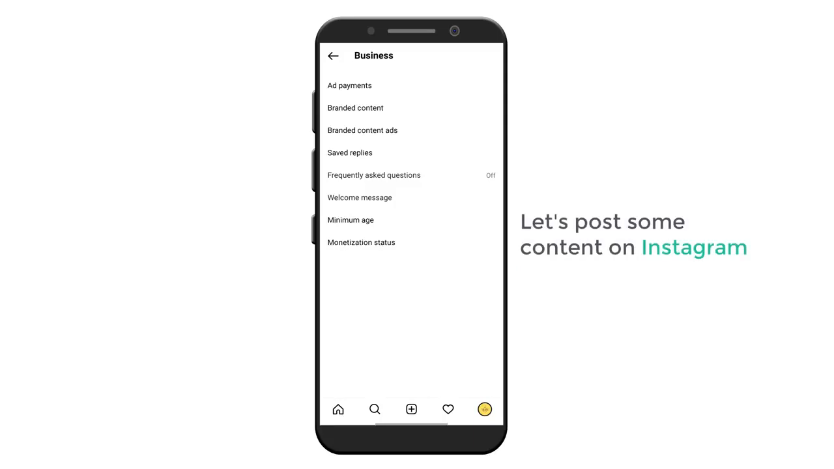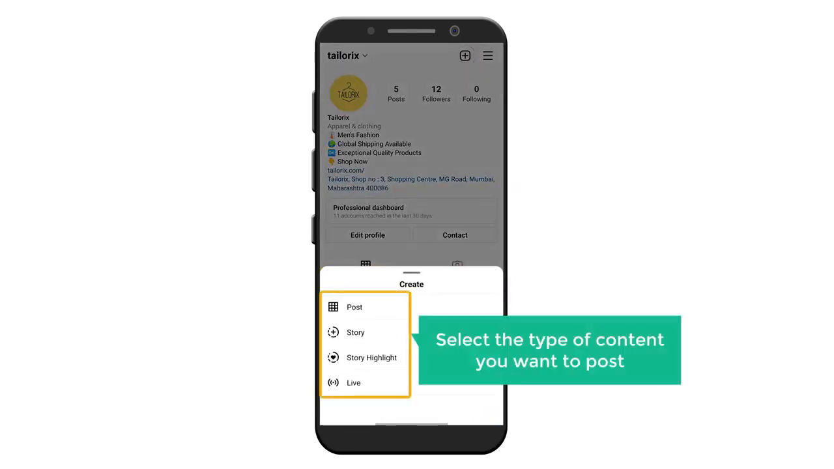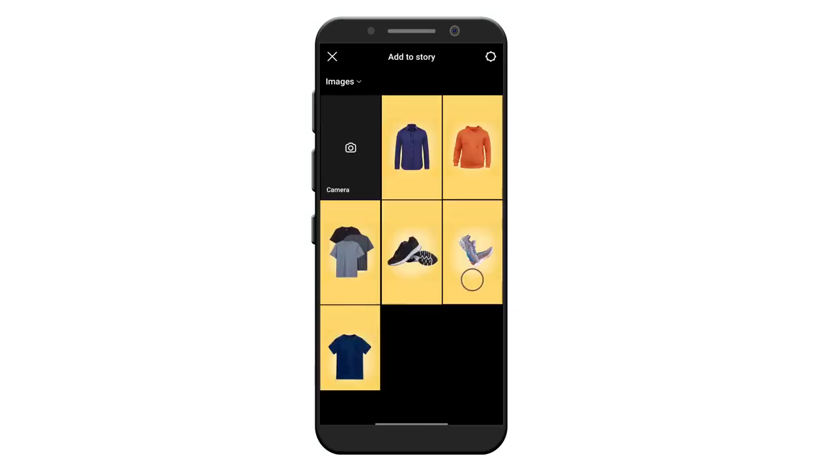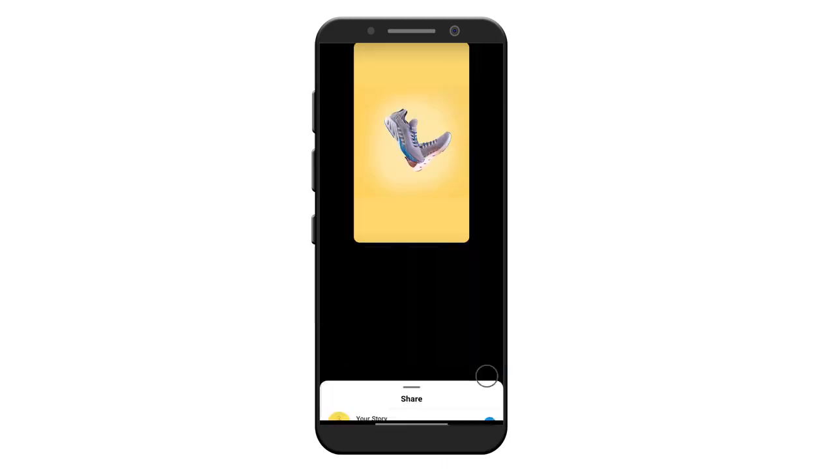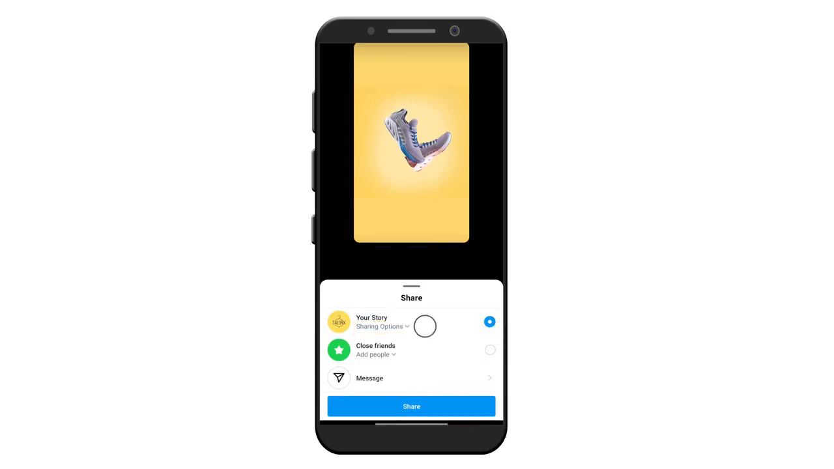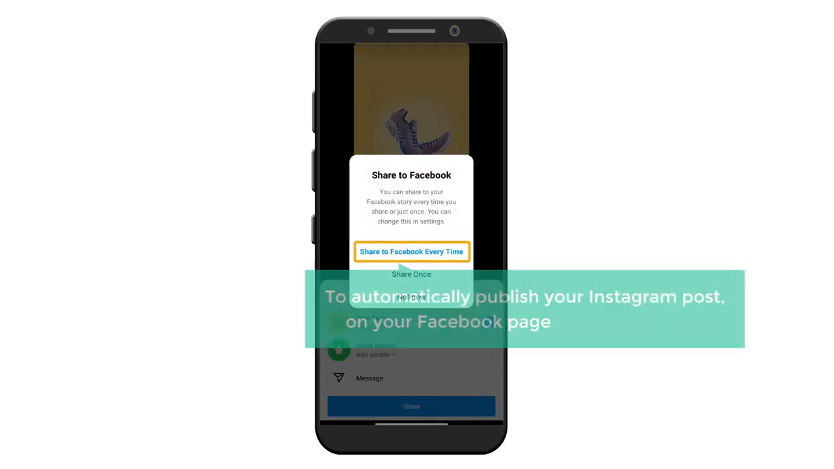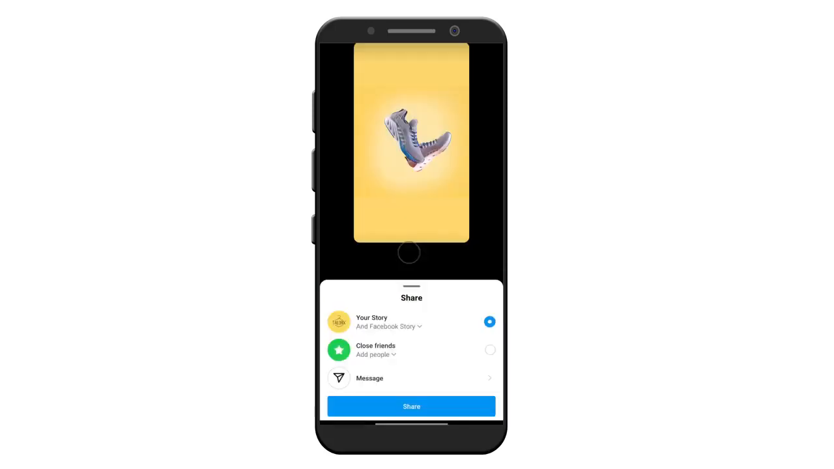Now let's post some content on Instagram. So click here to go back. And like we did before, click on the plus icon and select the type of content you want to post. I'm going to click Story. Now let's select a picture. So to publish it, click here. Now click Sharing Options and you will get these options. Now you can select this option to automatically publish your Instagram post on your Facebook page every single time. So I'm going to select this option and click Share.